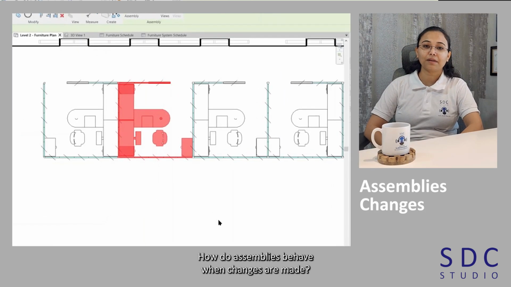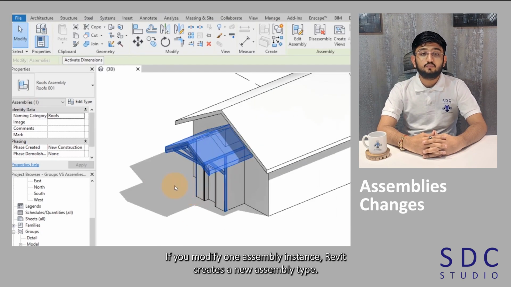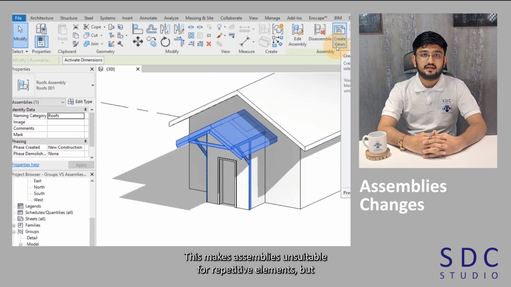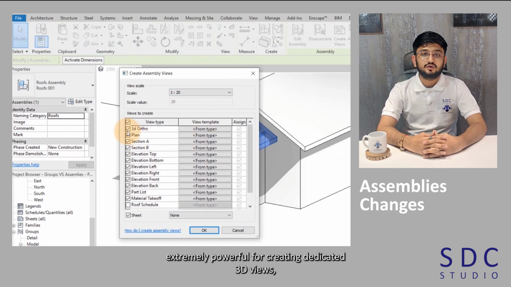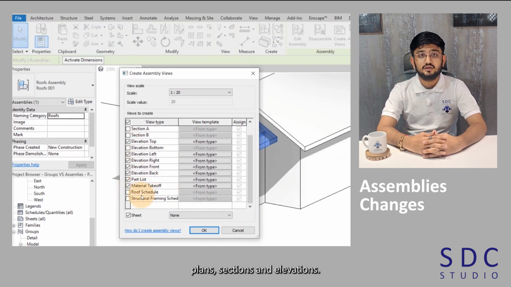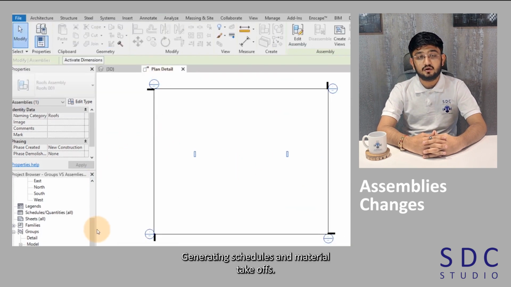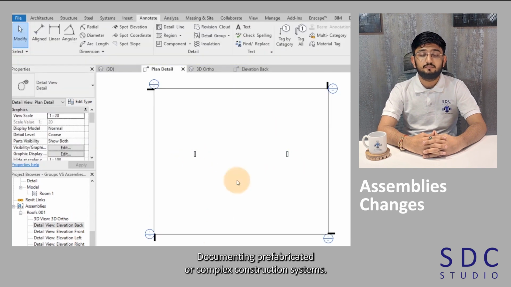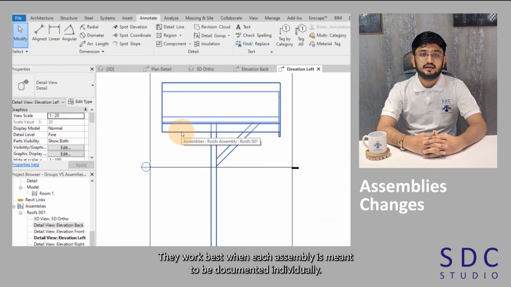How do assemblies behave when changes are made? Assemblies are unique objects. If you modify one assembly instance, Revit creates a new assembly type. This makes assemblies unsuitable for repetitive elements, but extremely powerful for creating dedicated 3D views, plans, sections, and elevations, generating schedules and material takeoffs, documenting prefabricated or complex construction systems. They work best when each assembly is meant to be documented individually.